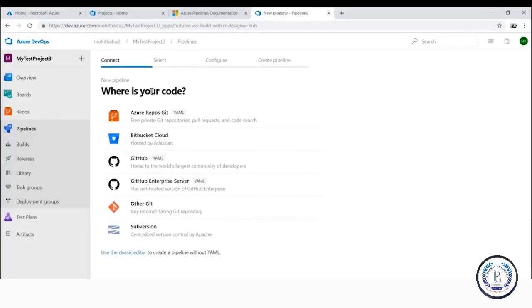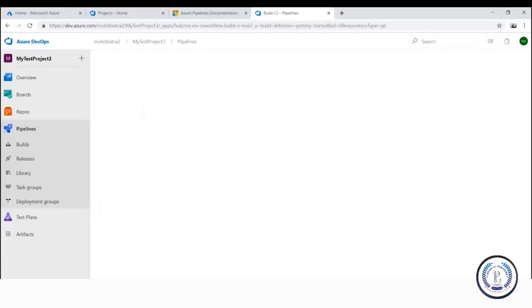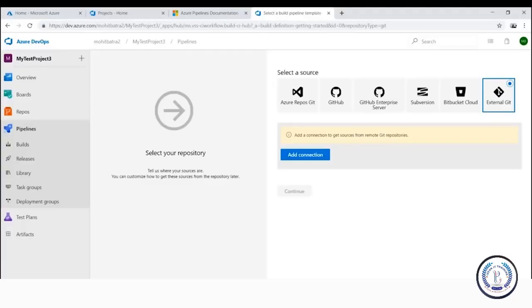So where is your code? It is asking me. My code is present in a Git repository, so I'm going to select this one. And it is asking where is your source, or where is your Git repository. My repository is in Azure Repos Git, so I'm going to select this one.